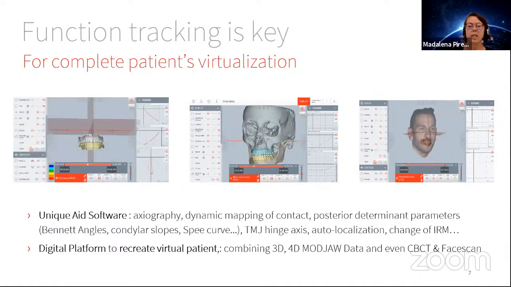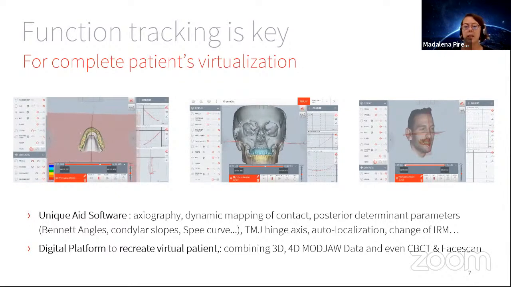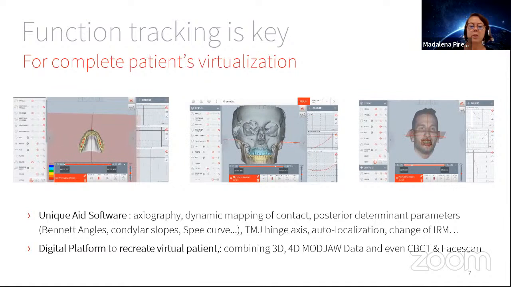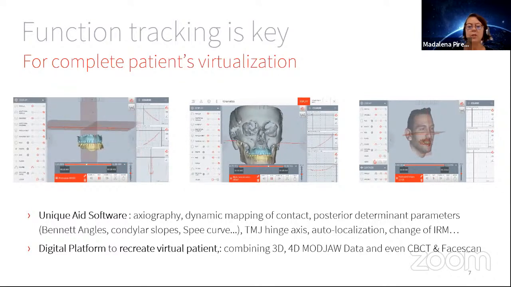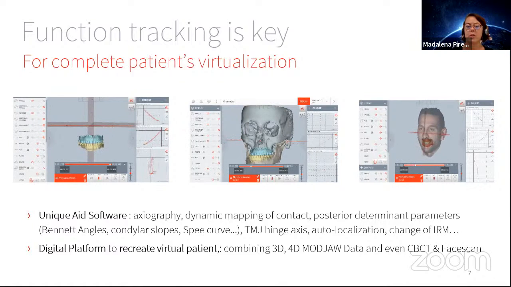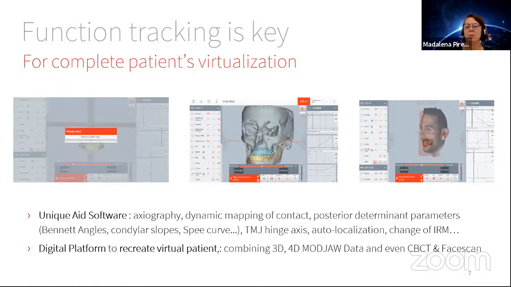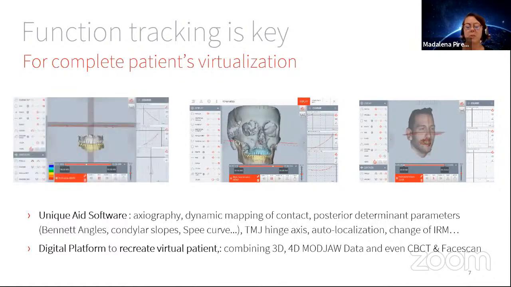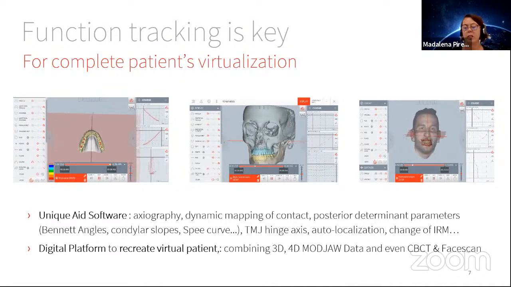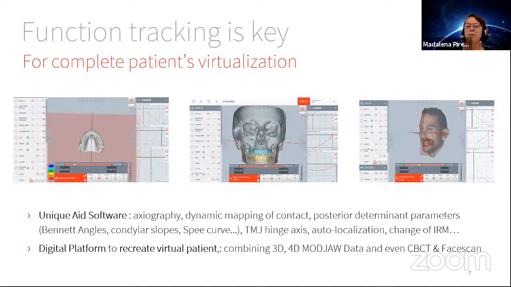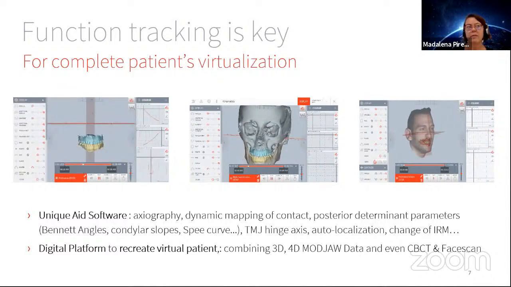We can also import segmented CBCTs, animated also in real time. So the doctor can ask the patient to perform certain movements to see how the condyles behave in relation to the fossa. This is also data that we didn't have before. It can be an amazing help for diagnosis, especially for people who are in pain, to find very quickly where the problem is. We can also import a face scan.